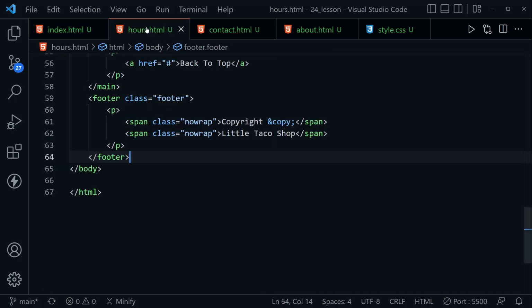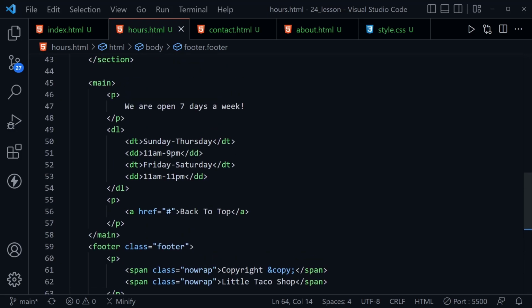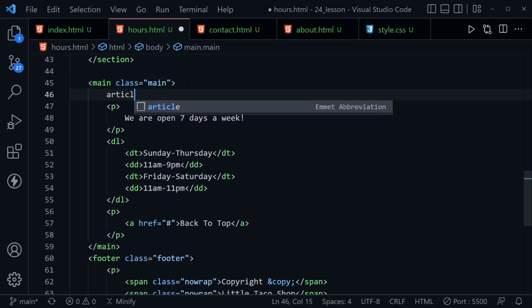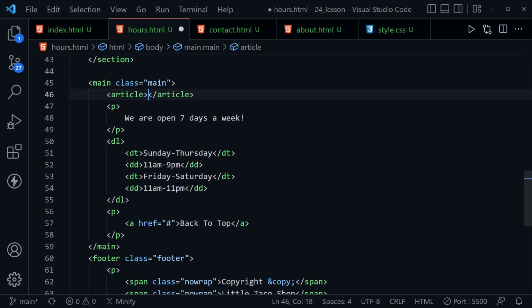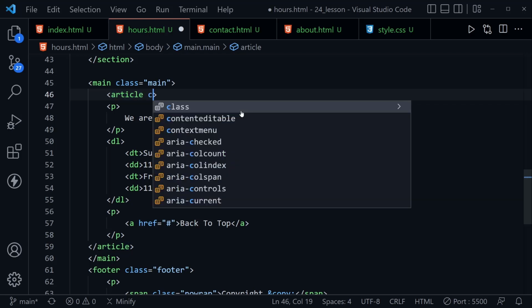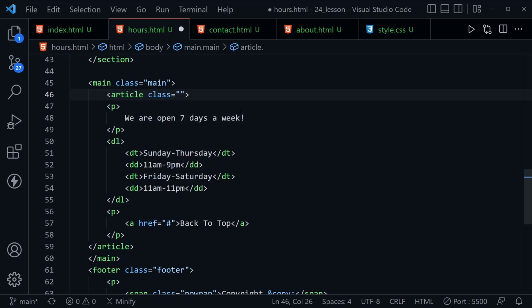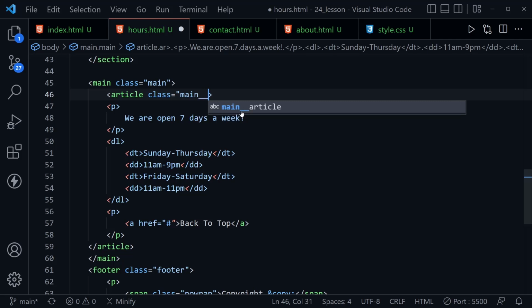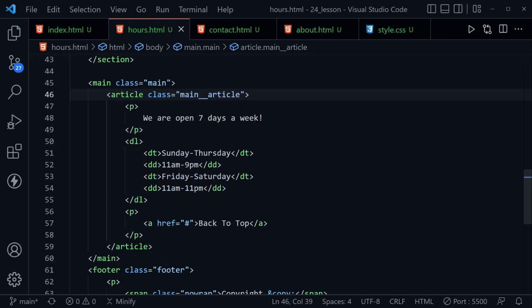So let's go to the hours now, scroll up to the main here, and it looks like it doesn't currently have an article, but we need to apply the class equal main. And to stay consistent here, let's go ahead and add an article element to this HTML page. So we have article. I will go ahead and cut out the closing tag and paste it above the closing main tag. And now let's give this the class that is expected as well. So it is main article, and save that.